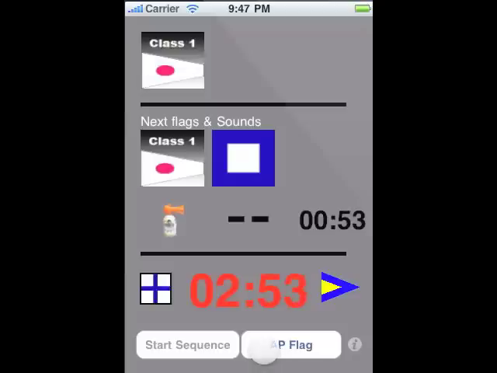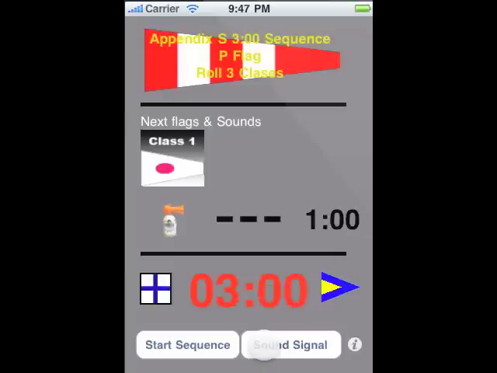I'm going to go ahead and demonstrate the AP flag here. Notice that hitting the AP button puts the AP flag up and stops the sequence. When you hit Start Sequence again, it will restart with an automatic 1-minute countdown to beginning the sequence all over again.